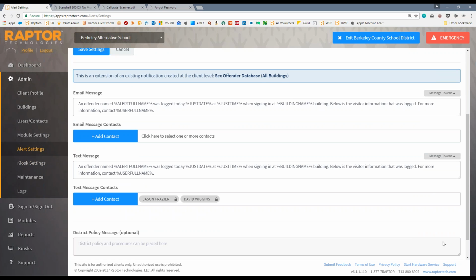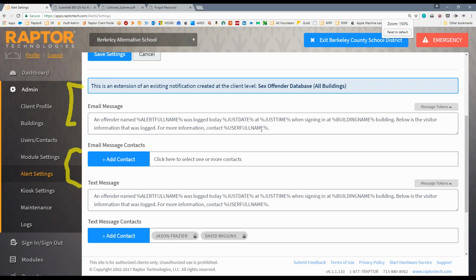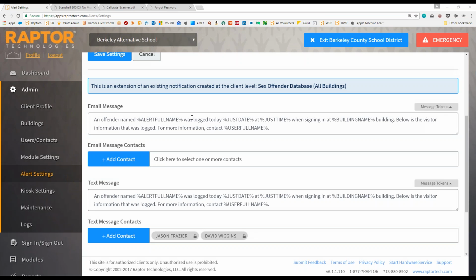I'm going to scroll down here. Now, as I said, I want to show you exactly what message will be sent out, what you'll be seeing. Here we have an email message and a text message. They are one and the same, meaning the same information will go out. But what you're going to notice, I'm going to make it a little larger for you, is in the alert message, we have the actual message that will be going out.